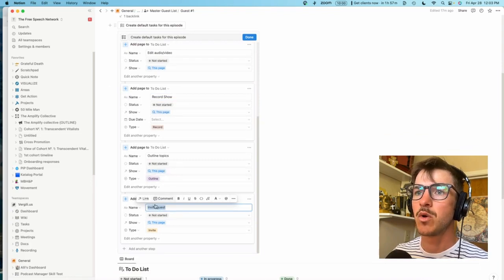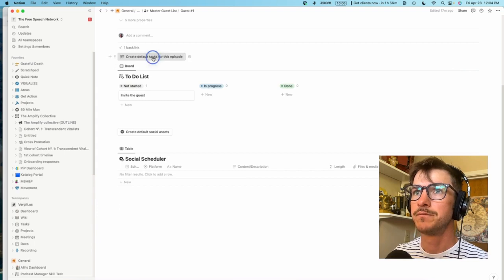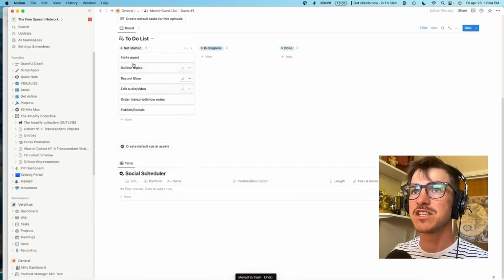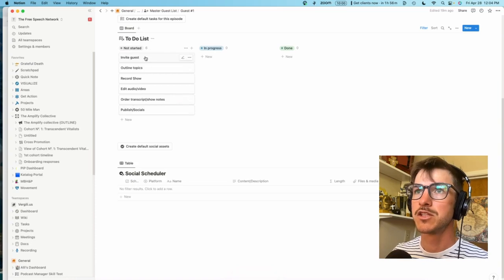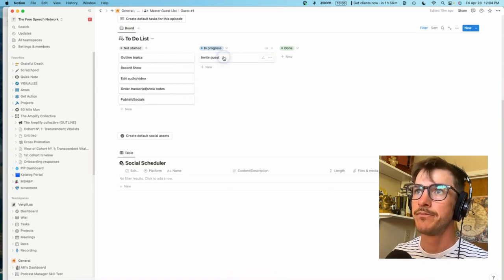Now, each one of these also assigns the status of not started to these tasks, and it relates it to the particular show that is referenced in this page. So if I click this button here, it's going to give me this list of all of my to-dos in order so that I can start moving them through the progression.